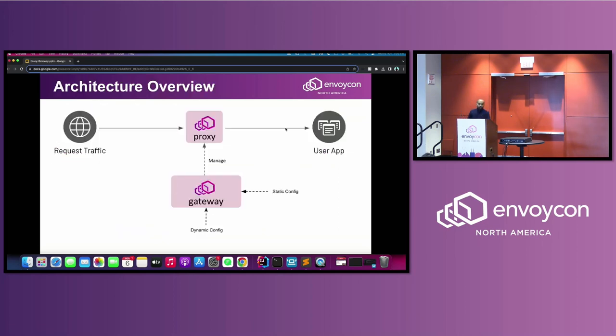Now let's start with the architecture overview. We have an Envoy Gateway which listens to the static and dynamic configurations, and it manages the whole fleet of Envoy proxies in your cluster. A traffic request comes in to the gateway, it will redirect it to the proxy, and the proxy will then manage the traffic and send it to your user application, wherever it is.